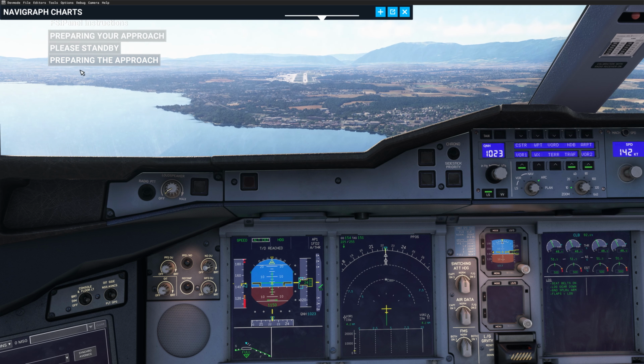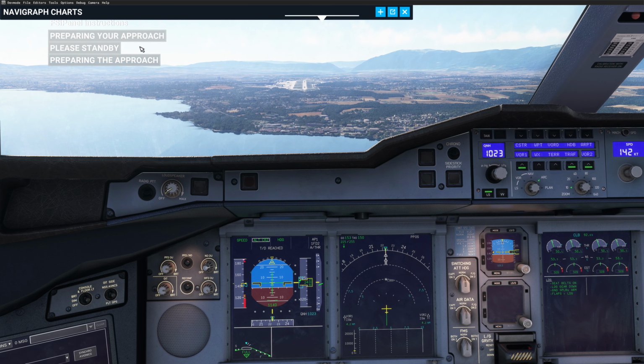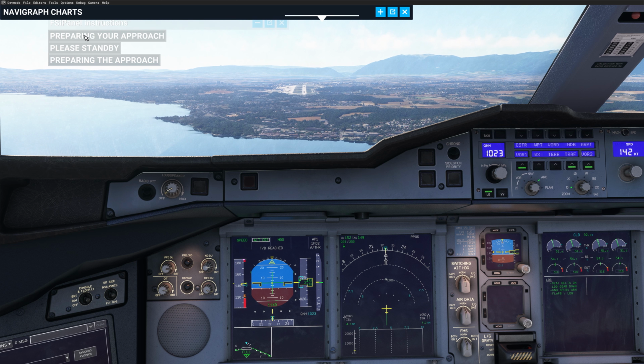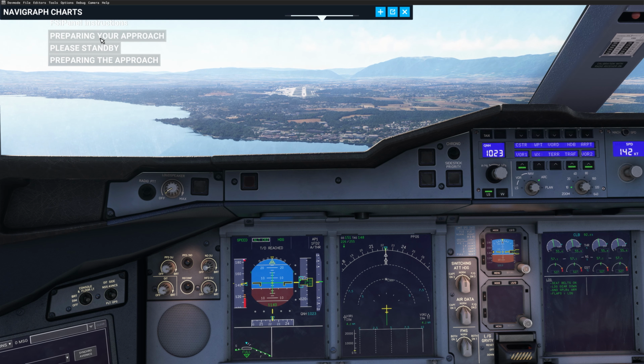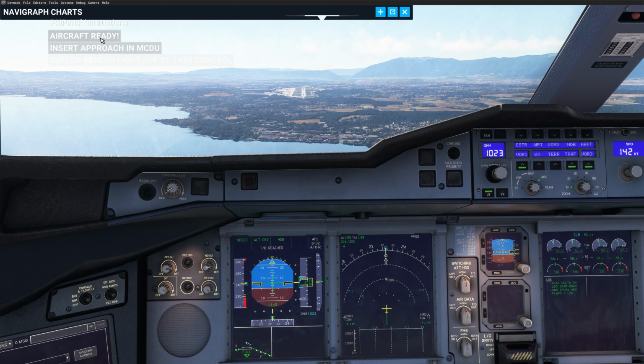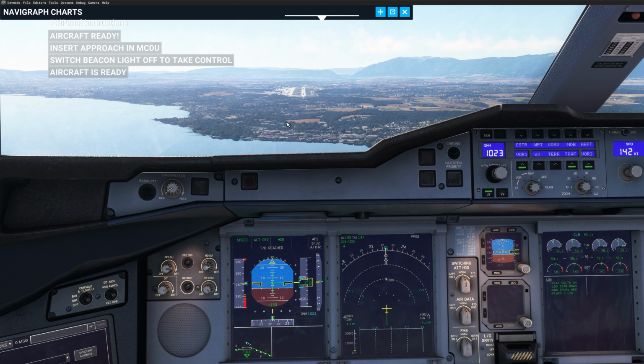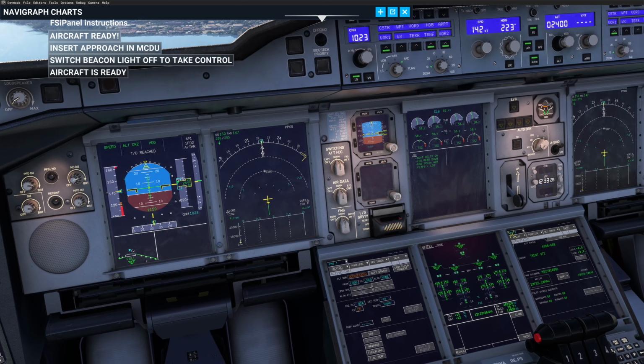And we are starting to monitor here the FSiPanel window. A message: we should get aircraft ready. So it took us another 30 seconds. We're exactly at the same position as before. And now we just need to do exactly what we've done before.